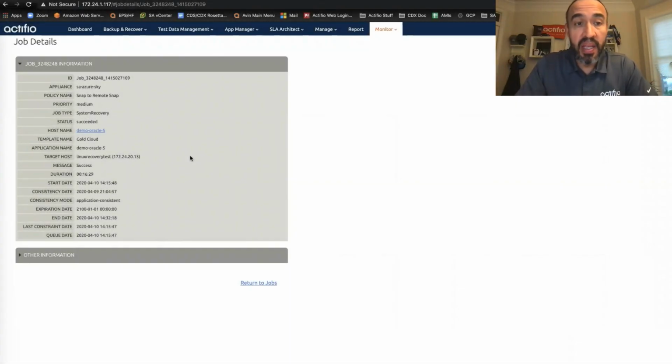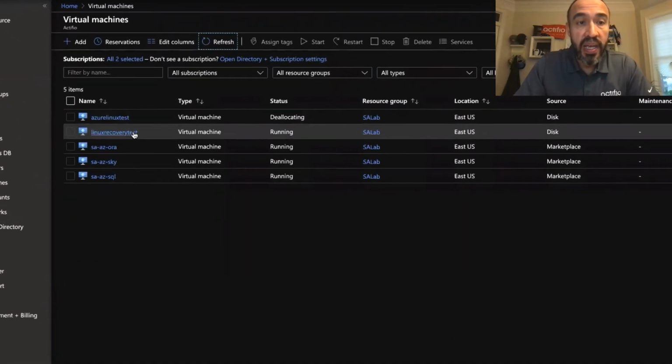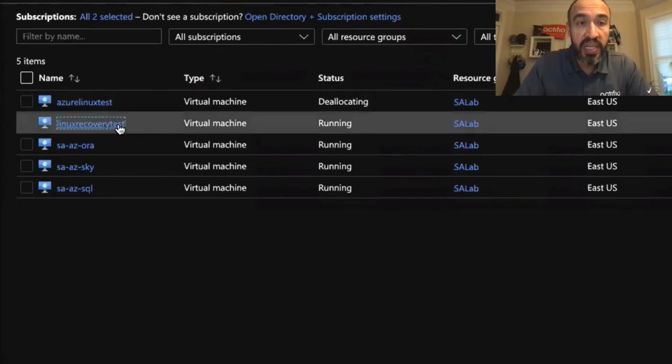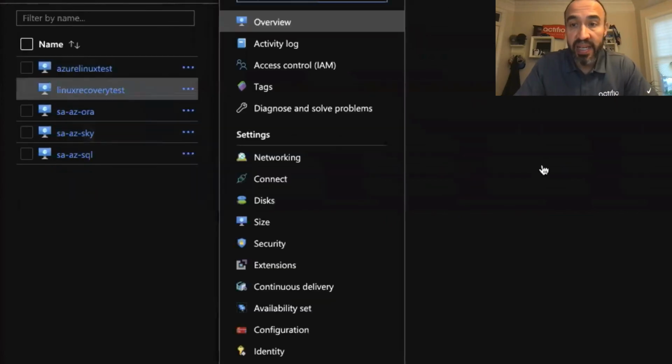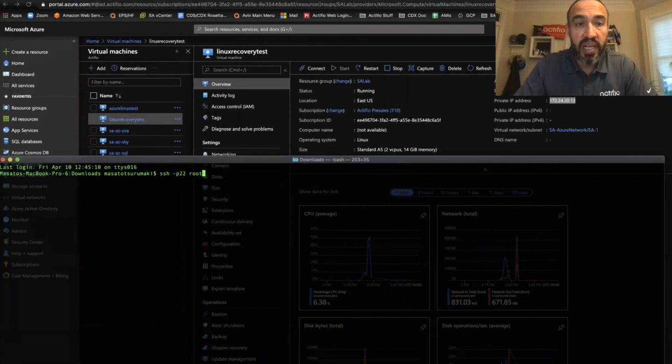After some time, we can go back and check the status. Here we can see Demo Oracle 5 took about 16 minutes to complete. In order to check that, let's just go directly to Azure and check the status. Here we can see there's a Linux recovery server test. Grab the IP address and then just try to connect to that server.